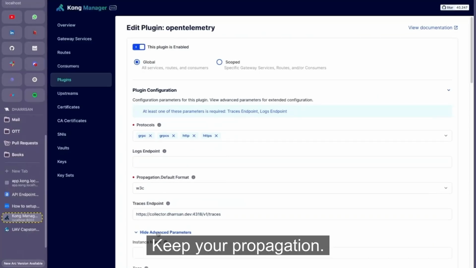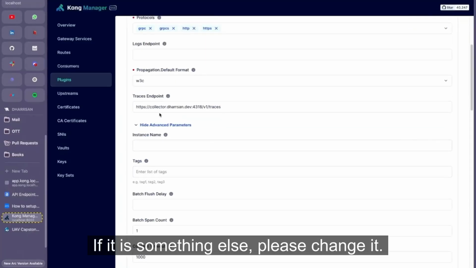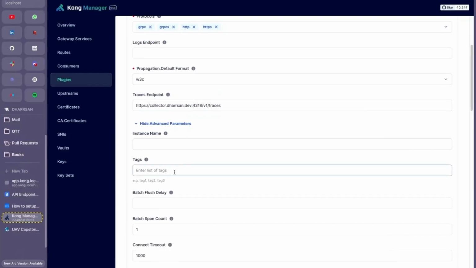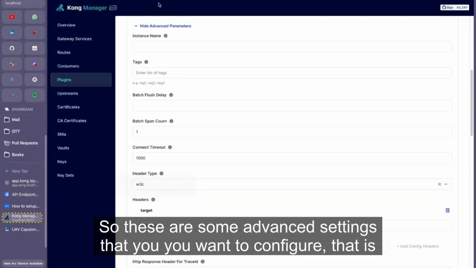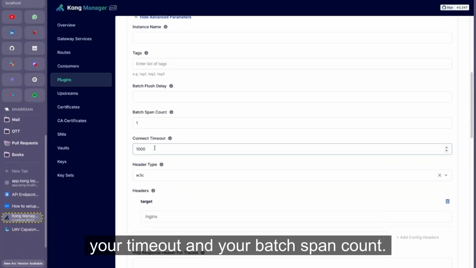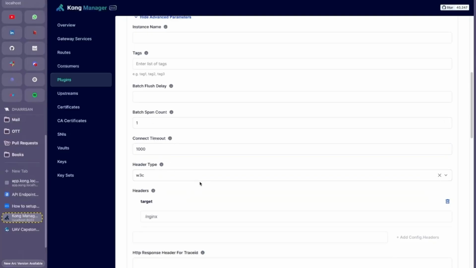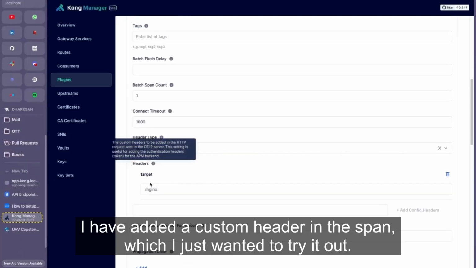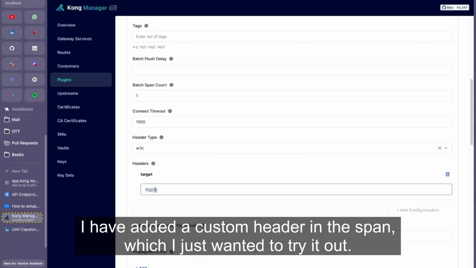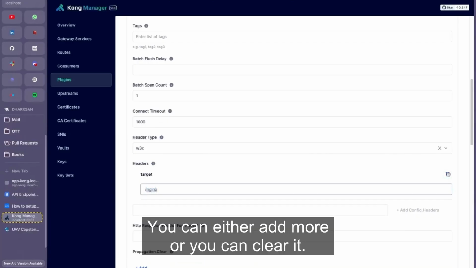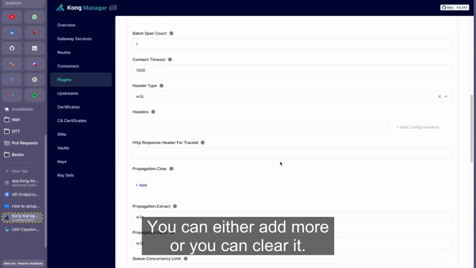Keep your propagation.default format as W3C. If it is something else, please change it. So these are some advanced settings that you would want to configure, that is your timeout and your batch span count. I have added a custom header in the span, which I just wanted to try out. You can either add more or you can clear it.